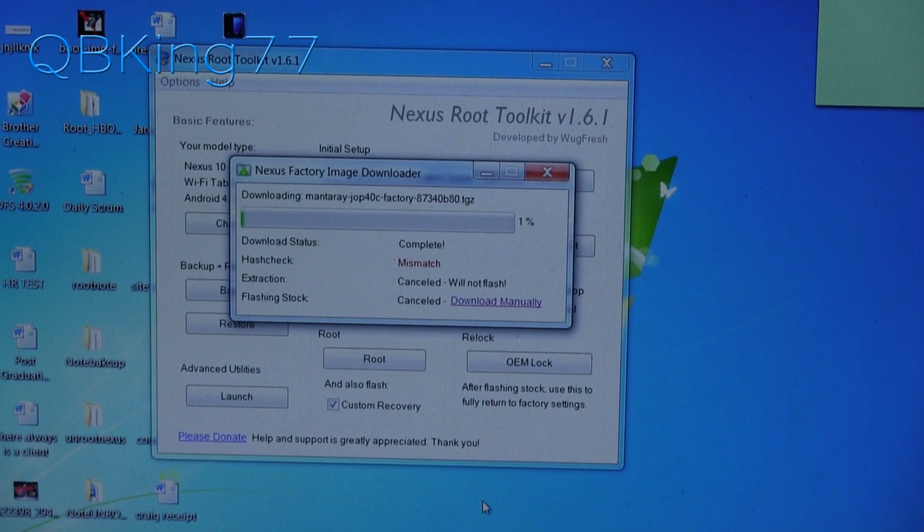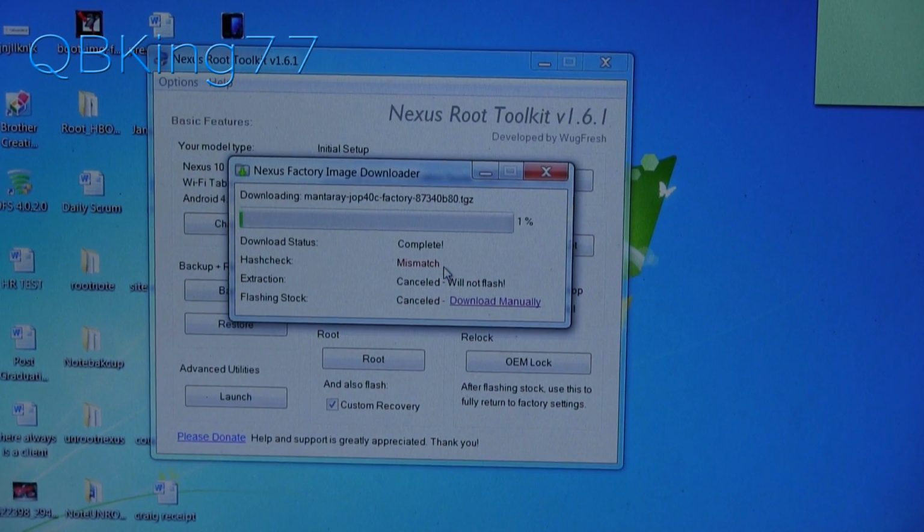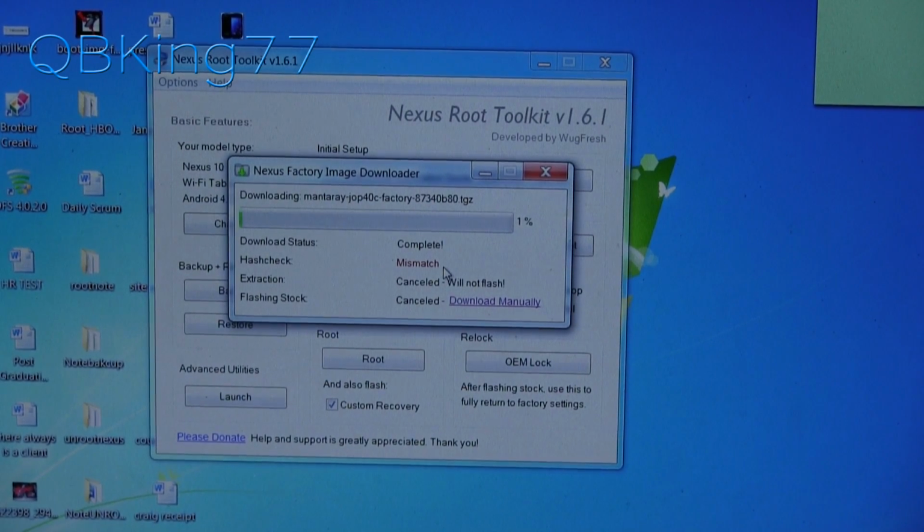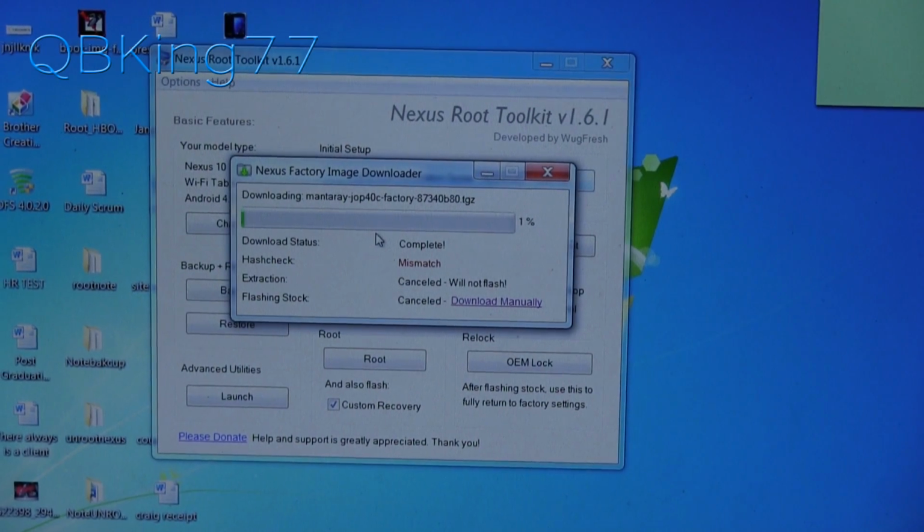Okay, so I tried a few more times and it continually just said complete mismatch. I believe the download link might be broken. If it's working in the future from this video, let it download and it will automatically start the process. But if it does not work, just like it's not working for me, we're going to need to manually download the file, which is no big deal.